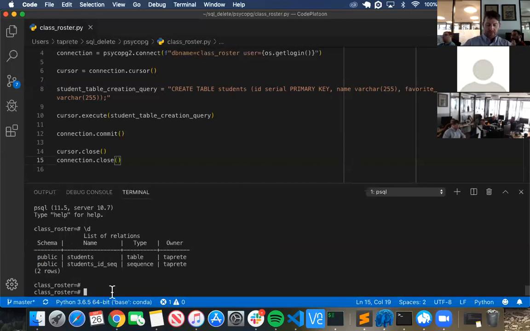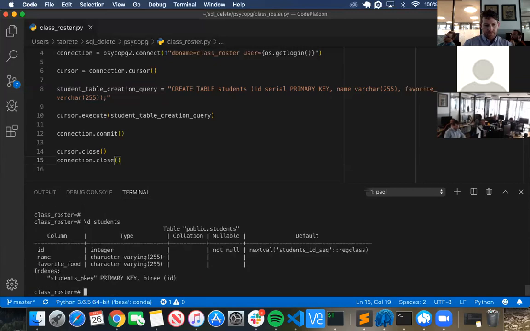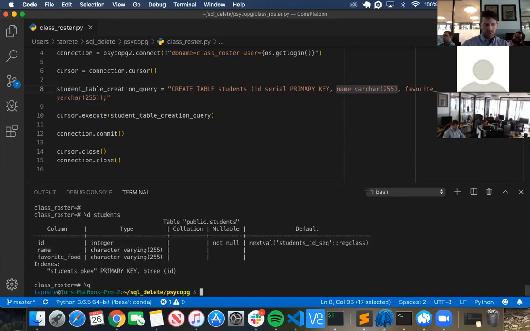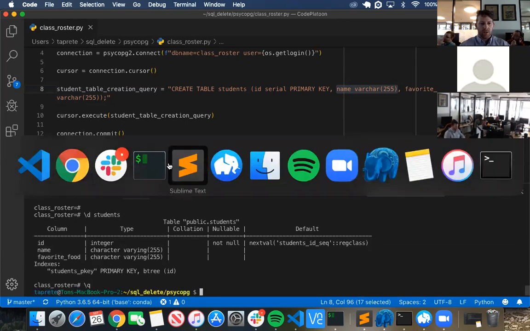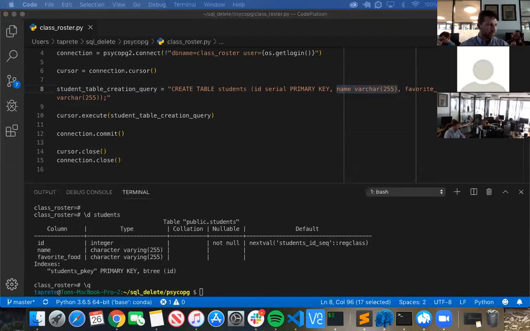Now let's look at the students table. I've got the ID as the primary key. Got the name, that's the varchar. And I've got a favorite food. Pretty cool. Now let's insert some data in there.